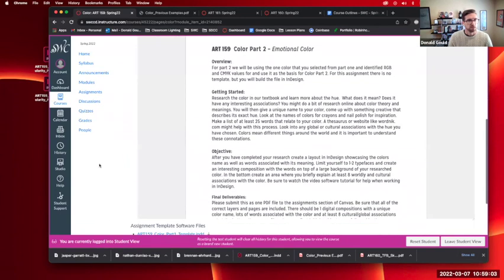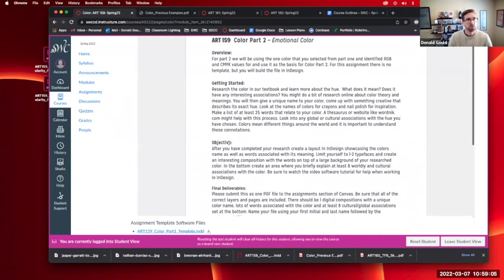All right, so let's look at this in a little bit more detail here. So again, for part 2, you're going to use one color that you've selected from part 1. You're going to identify the RGB and CMYK values for it, and you're going to use that for the basis for color part 2. So for this part of the assignment, there is no template. You're going to be building this using InDesign.